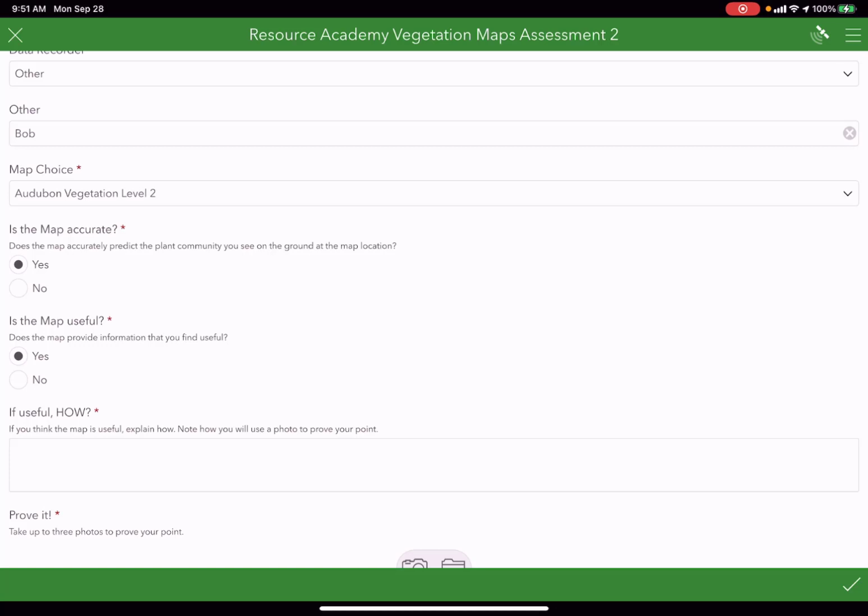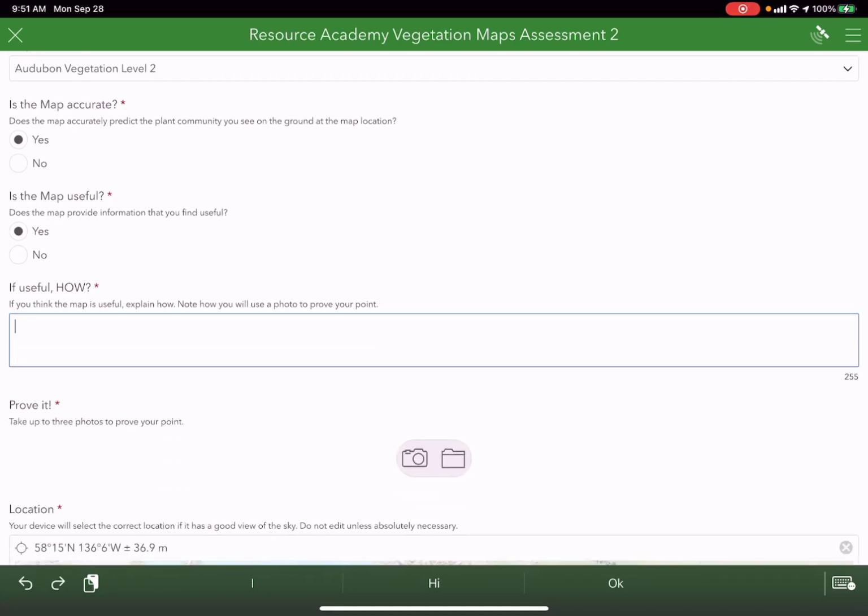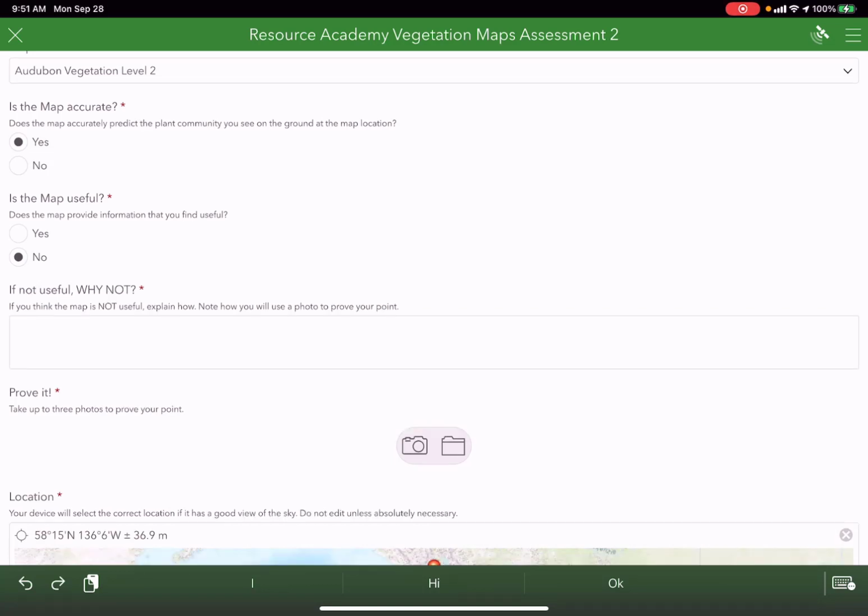And if you say yes, it is useful, we're going to ask you to explain how is it useful. This is going to be a little text entry, and then again you'll have to take a photo to prove your point. If you think it's useful, explain why, and then take a photo that links to your explanation why. And then the same thing if you decide to choose no, the map is not useful, explain why, and then photo document your reasoning.